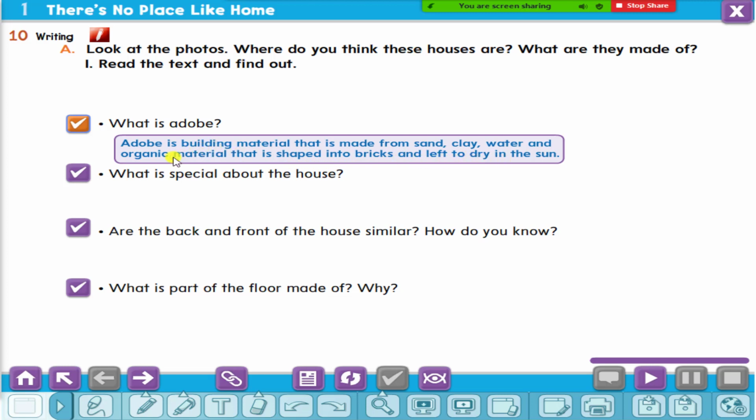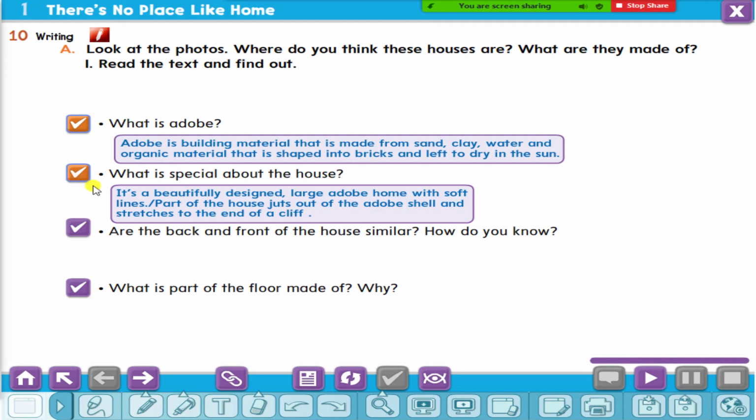Okay, second point. What is special about the house? What is special about the house is it's a beautiful design, a large Adobe home with soft lines. Part of the house juts out, as we said, juts out means sticks out, of the Adobe shell and stretches to the end of a cliff.